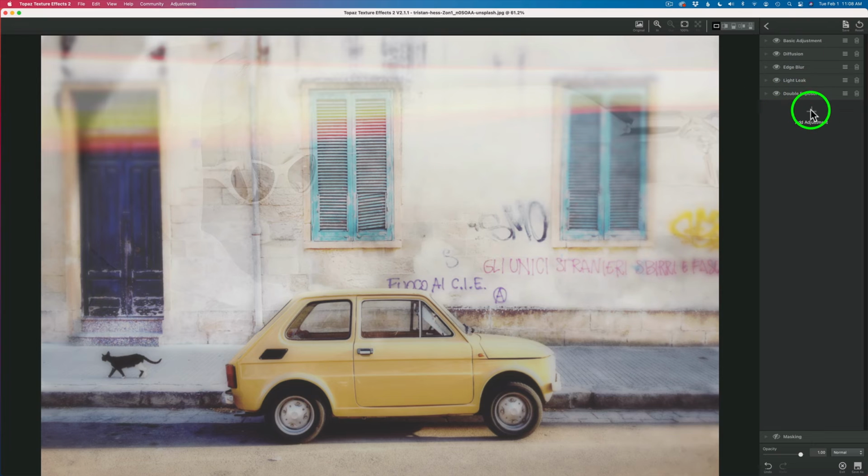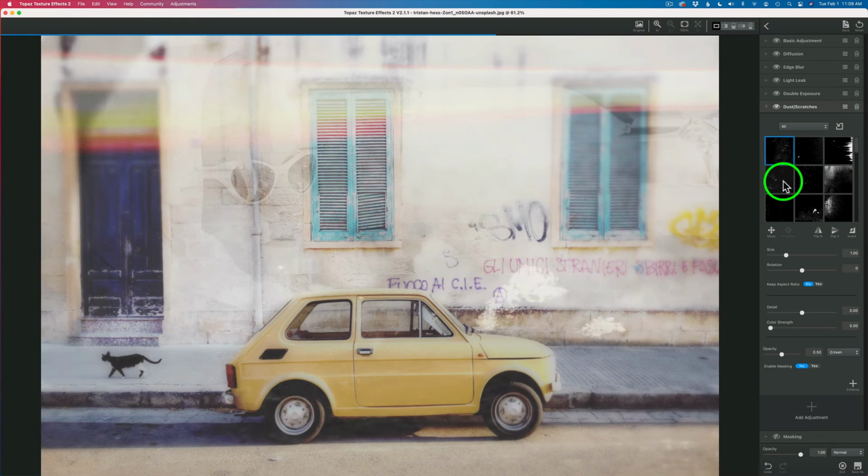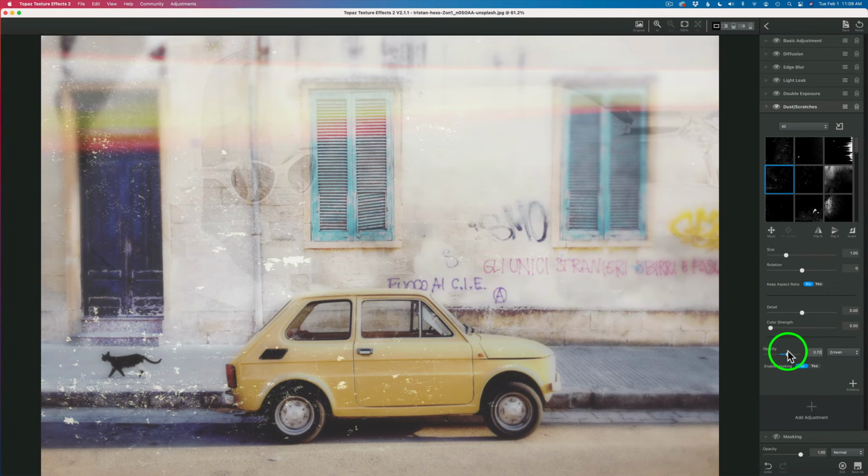Now, I think I want to add another adjustment, but this time, how about some dust and scratches, okay? Let's find some dust and scratches that may work. Okay, that looks pretty cool. Let me pull up this opacity so you can really see them in there, because I am going for that more edgy, artistic look in this image, but I like it right about there.